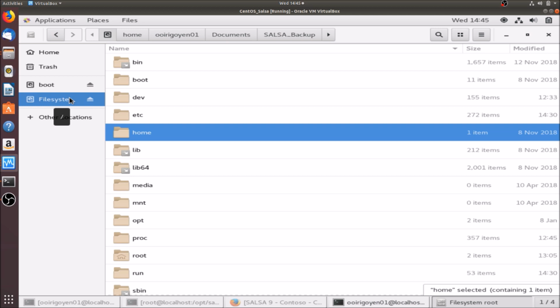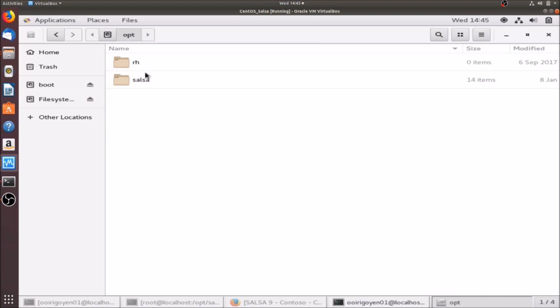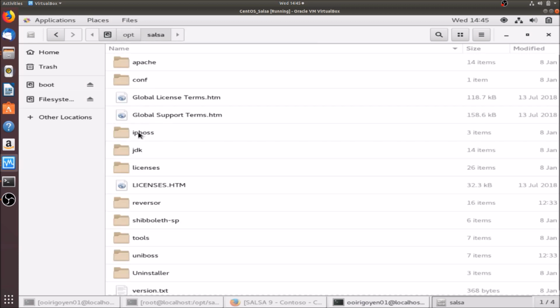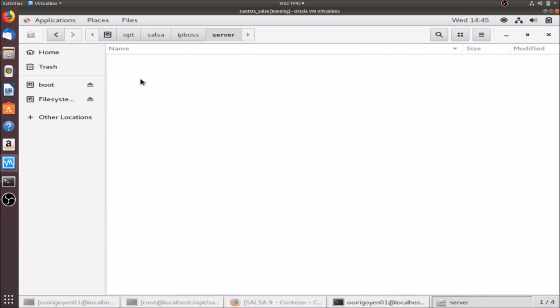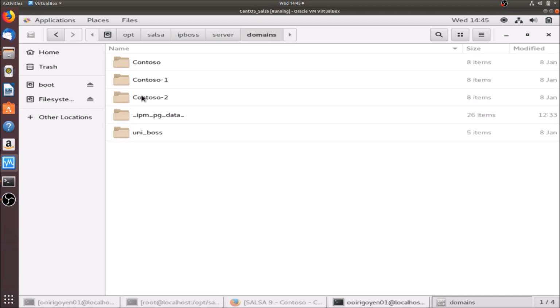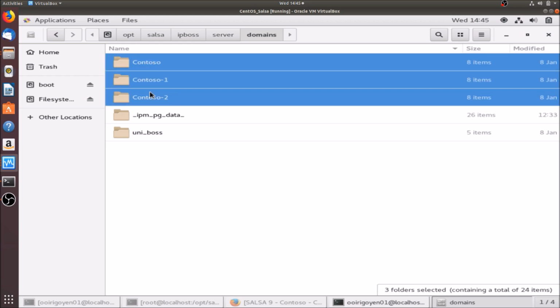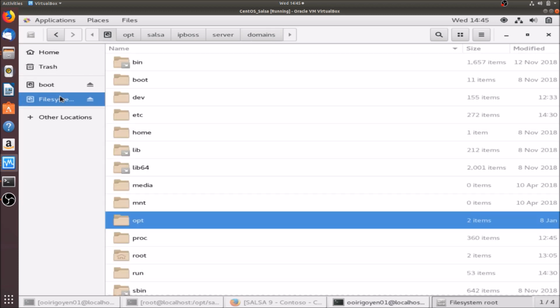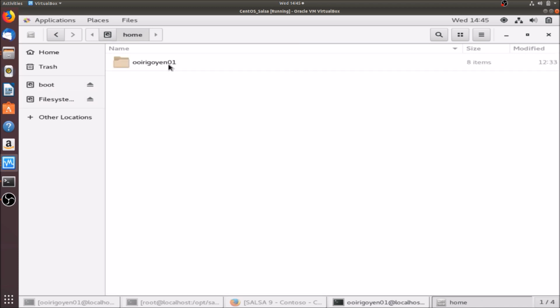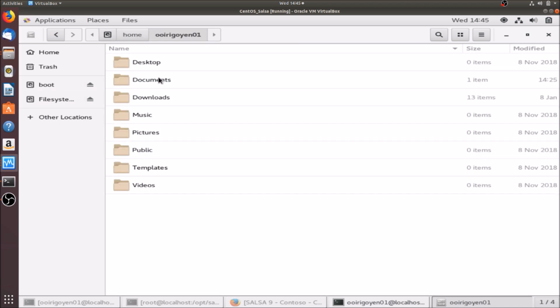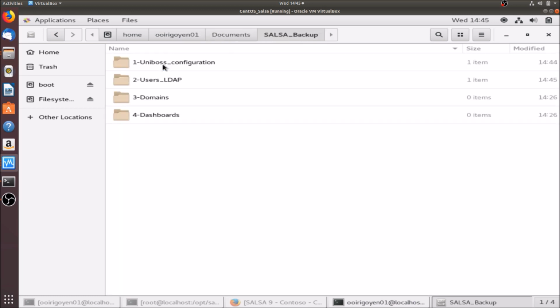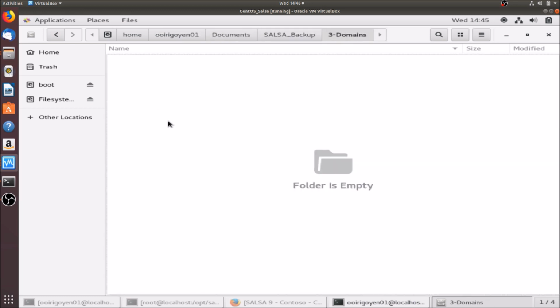Next folders are also in opt Salsa, now IPBoss, server, domains, and I have here the 3 domains that I have configured in my primary server. So copy and paste on the backup folder domains.